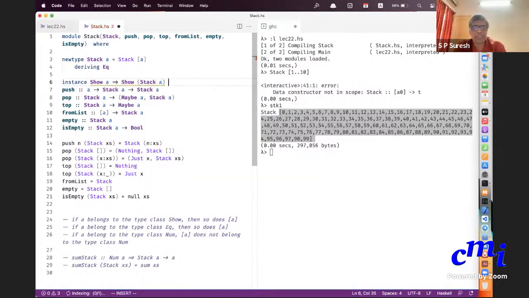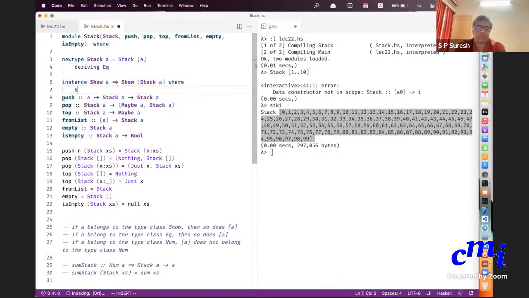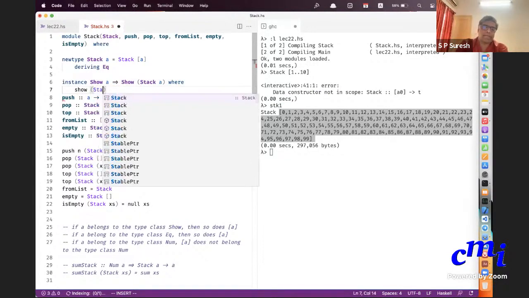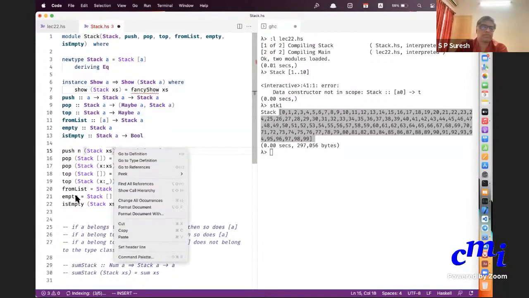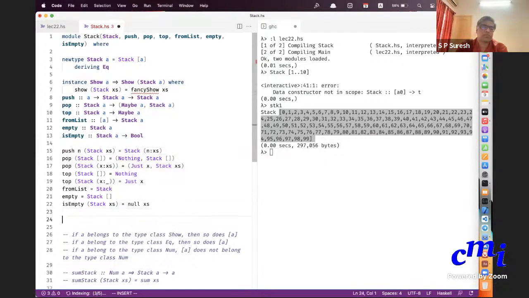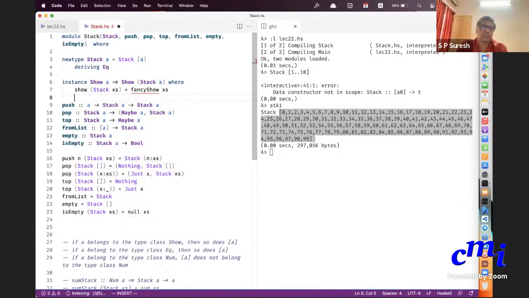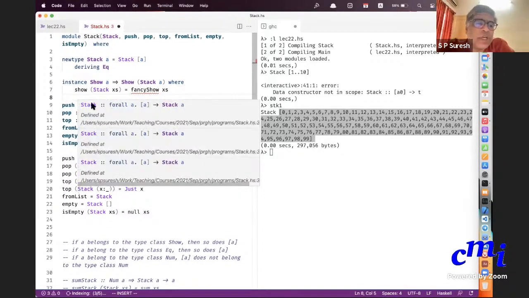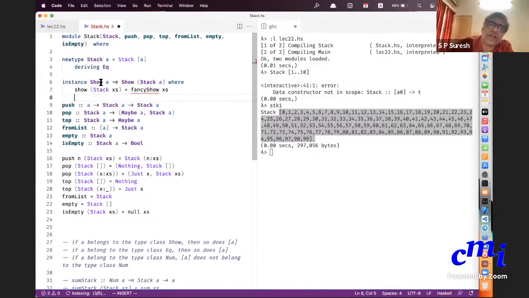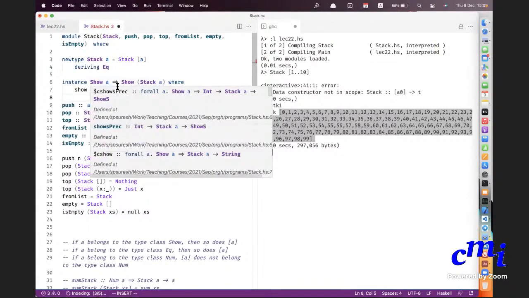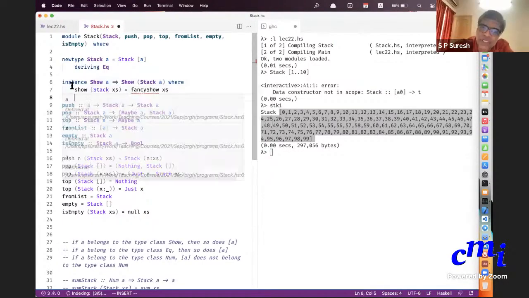So whoever asked a question earlier about showable, does this make it very clear? Yes, sir. If you are not doing deriving automatically, you have to define your own instance. This is the syntax for it.